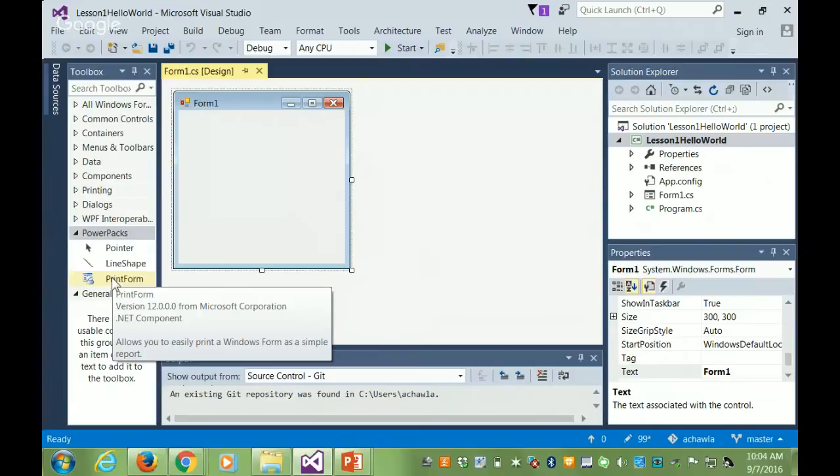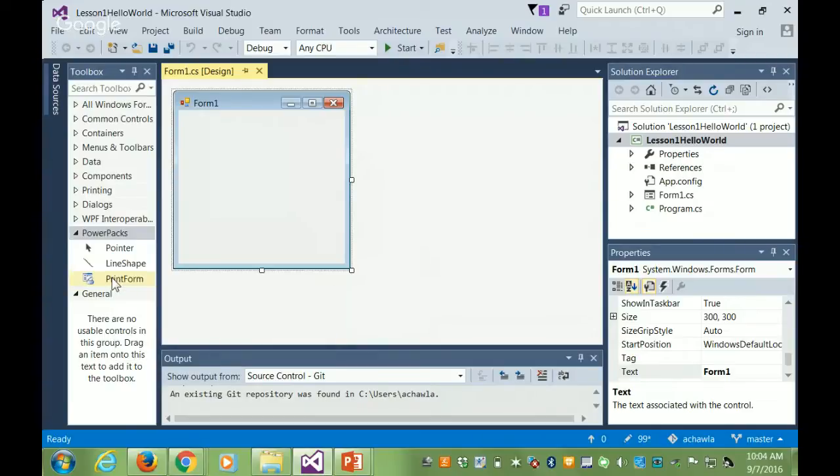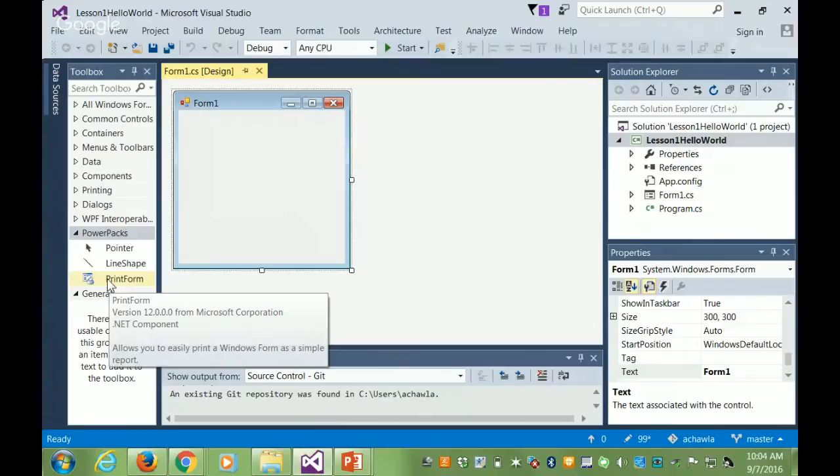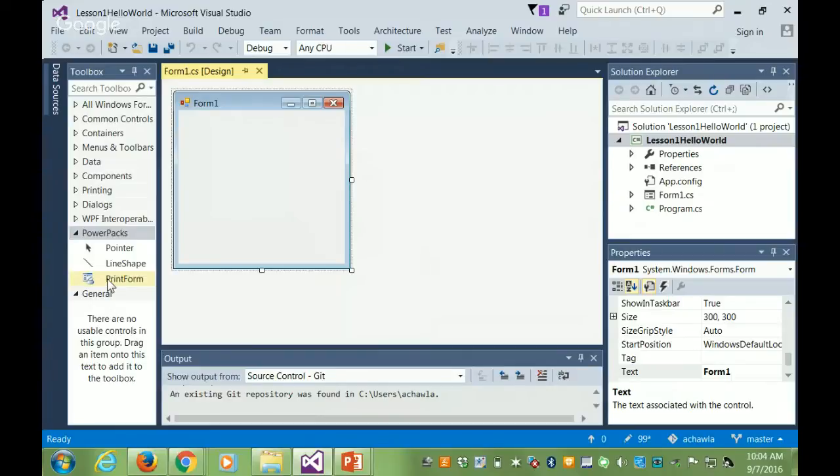What it does, as the name suggests, if you look at its help, if you bring your mouse over it, it says allows you to easily print a Windows form as a single report. So if you wanted to print this form, the form itself, this is where it comes in. This is a tool to print it. If you don't need it, don't use it. I'm just showing it to you. You don't have to, but you should know about these Power Packs. These are called Power Packs, for whatever reason.